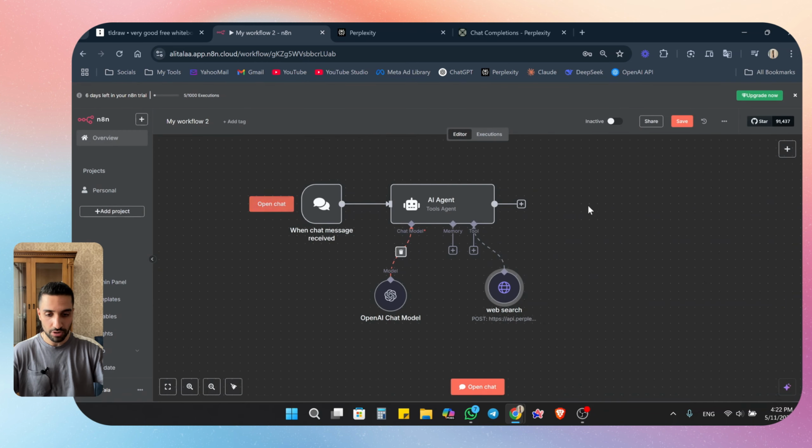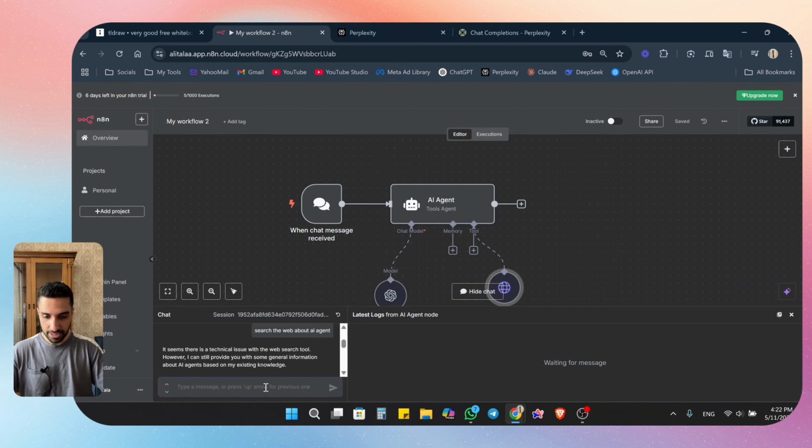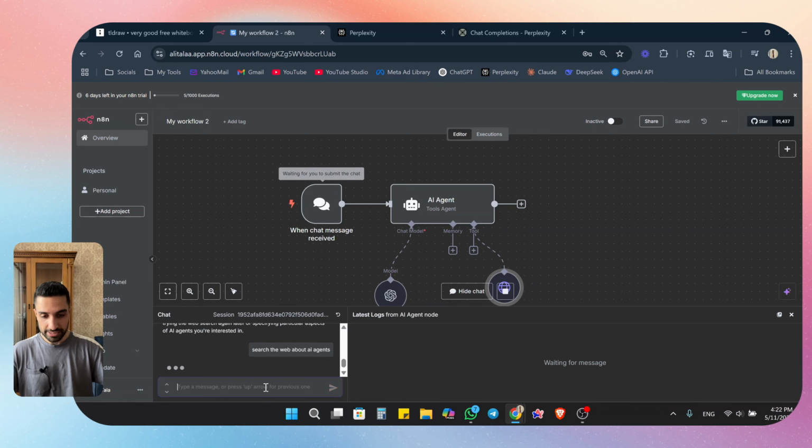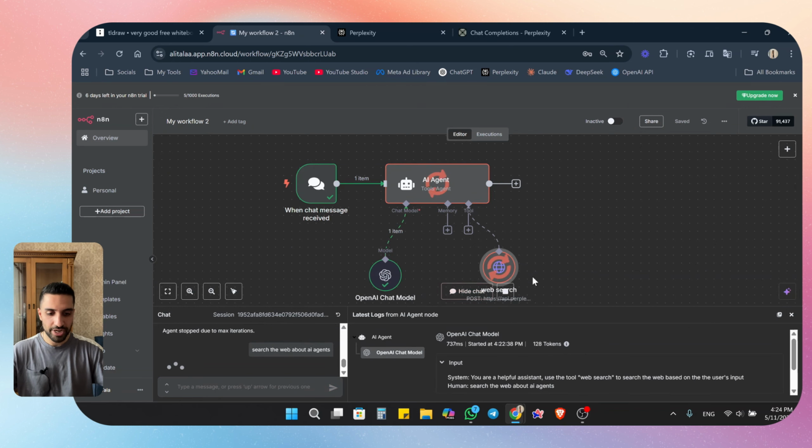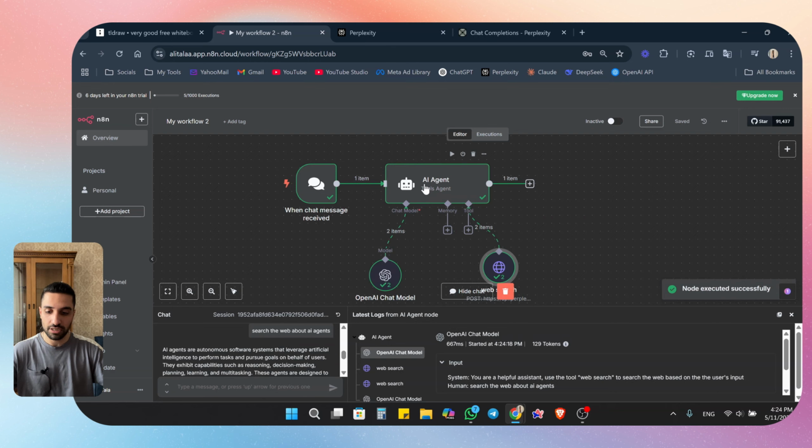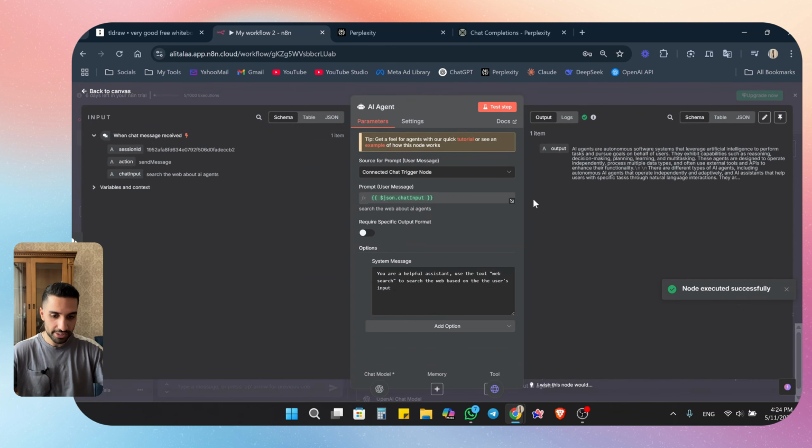So if we go back to our workflow, click save. Let me open the chat, and here I'm going to say search the web about AI agents. I'm going to send it, and you see that the agent is using the brain and now using the HTTP request tool and sending the data to Perplexity to search the web based on our keyword, AI agent, and it will return us the result. So let's open here, and you see that the result written to us is AI agents are autonomous software systems that leverage artificial intelligence to perform, and so on.